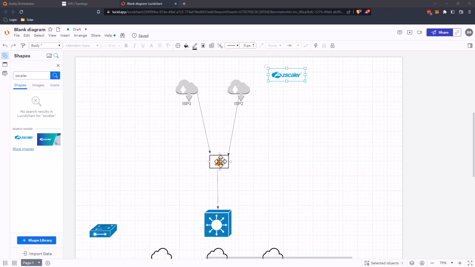Otherwise, all of this internet-based traffic is going to go ahead and get shot out to Zscaler, dropped out to the internet, and all of our next-gen firewall services would get handled with Zscaler or whatever SASE provider we chose to roll with.